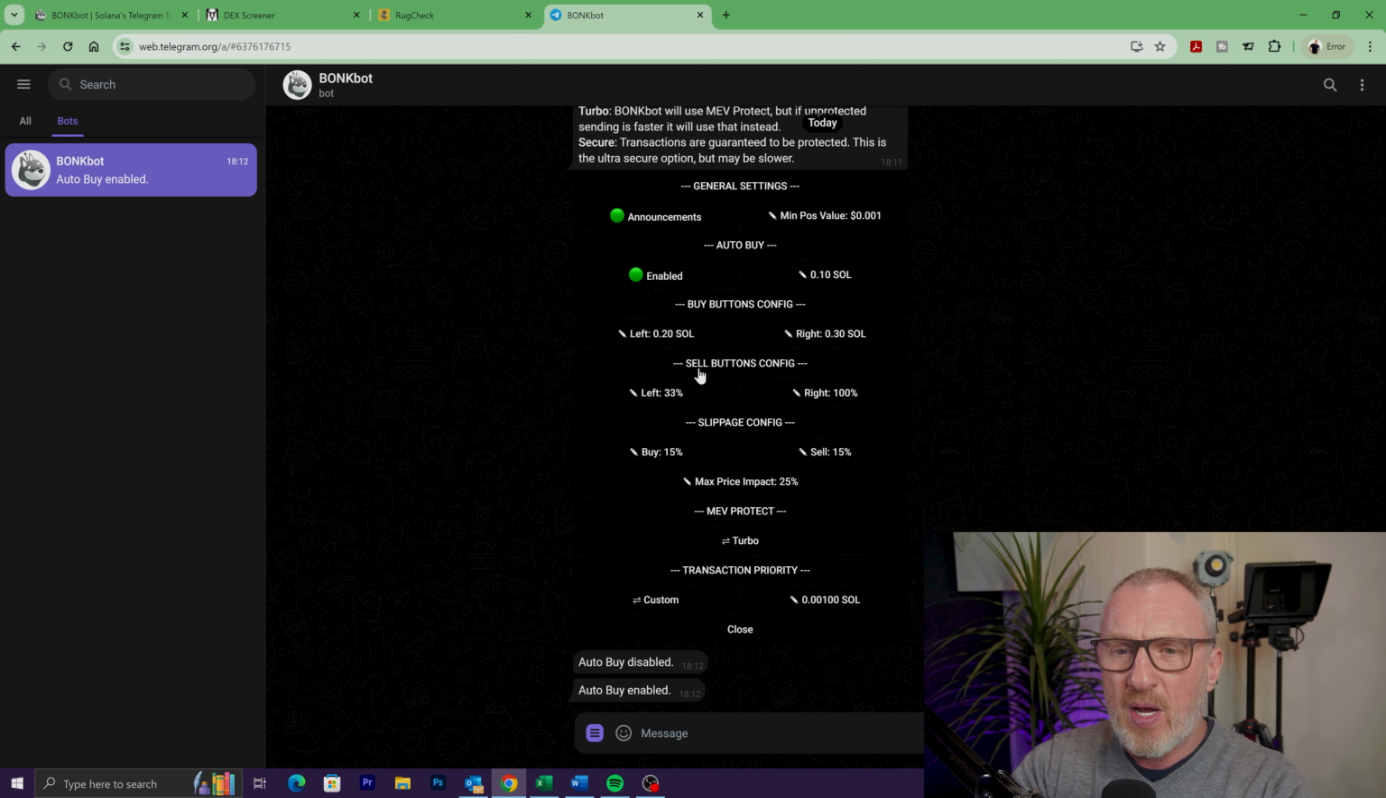Simple as that. Buy buttons, this is basically what will happen when you click left or right. If I click left, it will buy 0.2 in that token. If I click right, it'll buy 0.3. Sell buttons, again, if I click left, it will sell 33%. So if I'm making profits and I want to slice a bit of those profits off, I can take 33% with a click of a button. Right, I can take all of it. So if I want to exit the position quickly, I just click right, I exit the position.